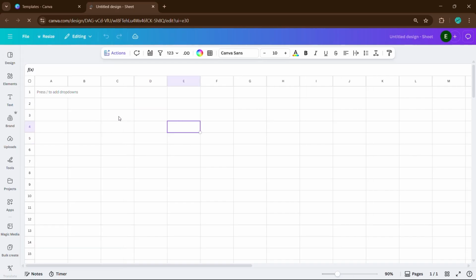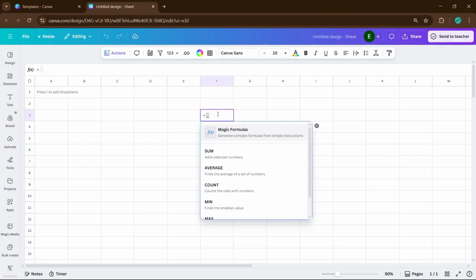But the part you're really here for is learning how to use formulas in Canva Sheets. It's actually pretty simple and works just like other spreadsheet software. Click on the cell where you want the result to appear, type in an equal sign, and the formulas shortcut will automatically open. From here, you can choose from the most common functions.